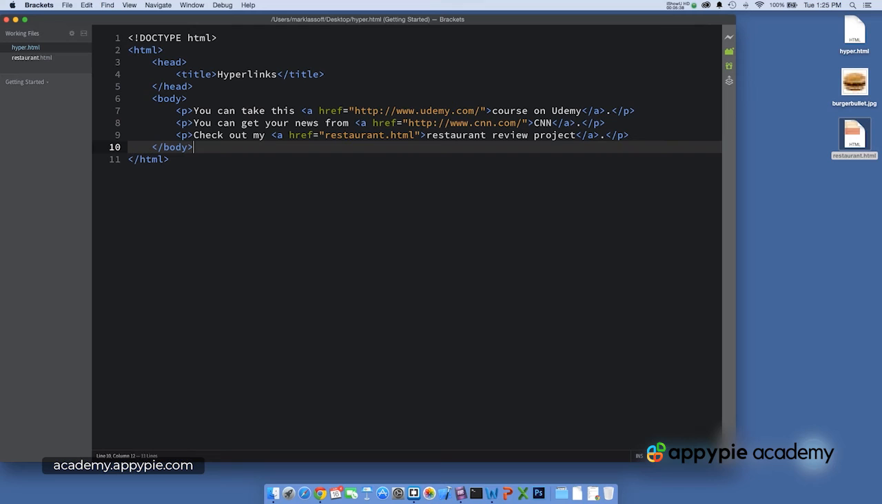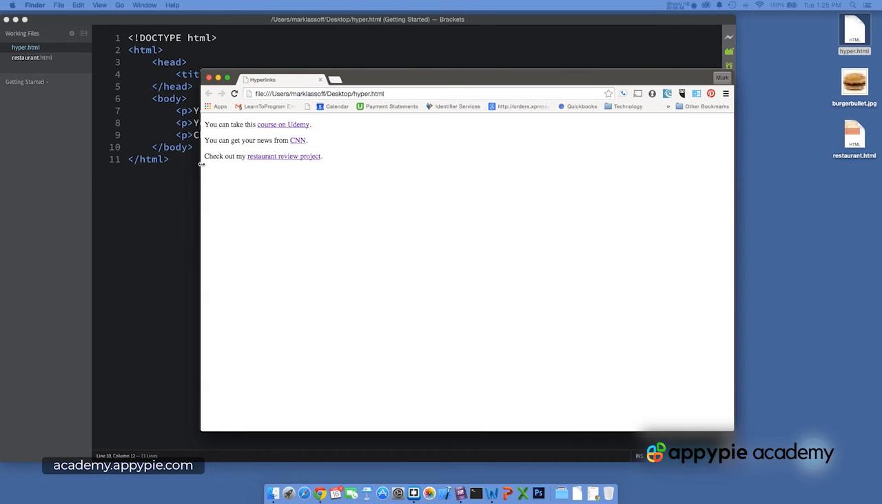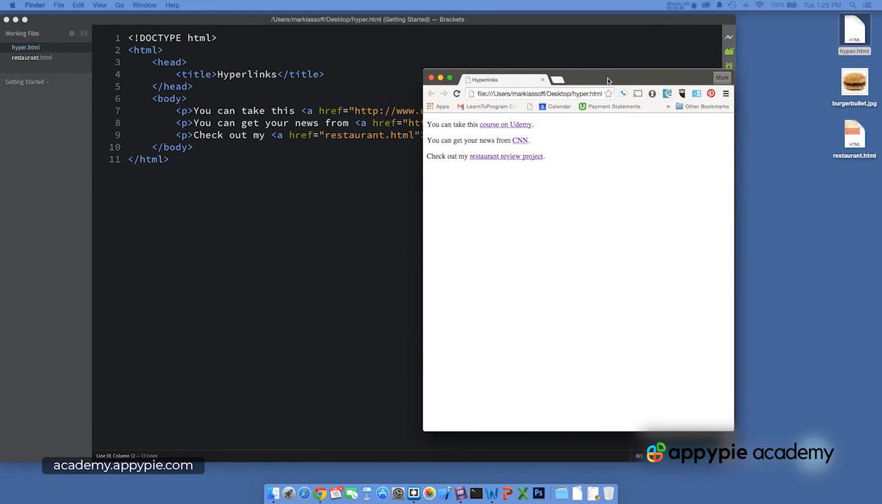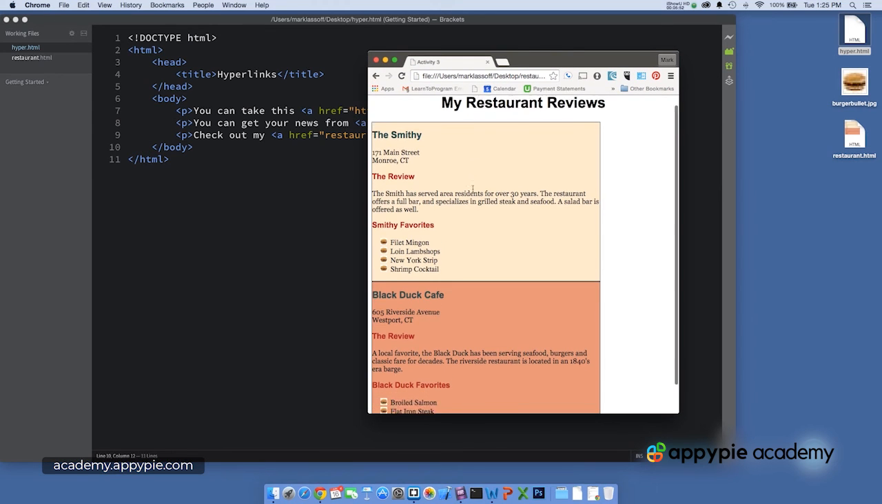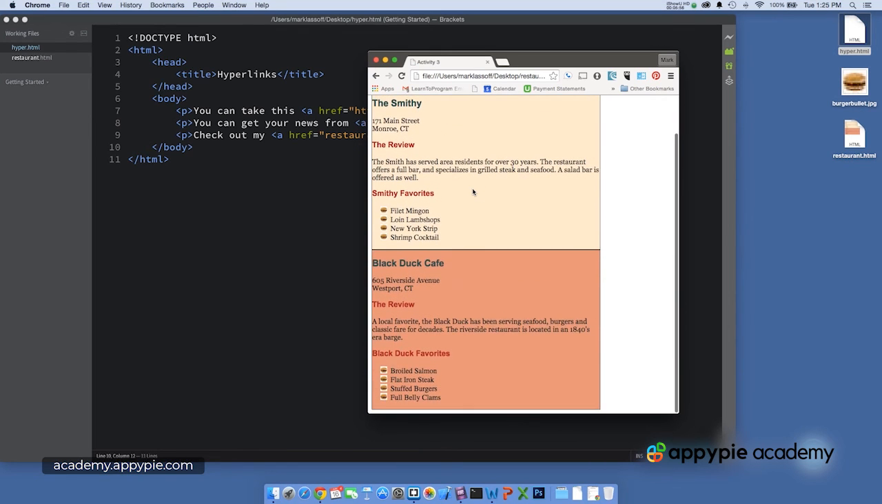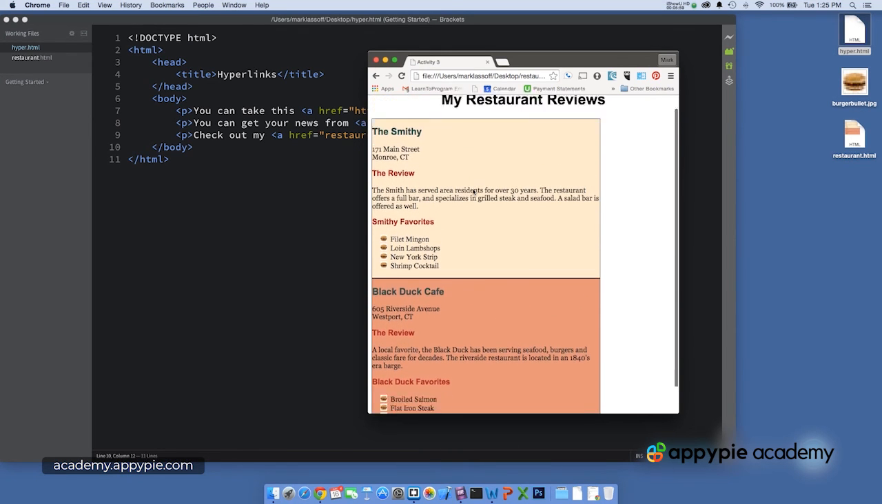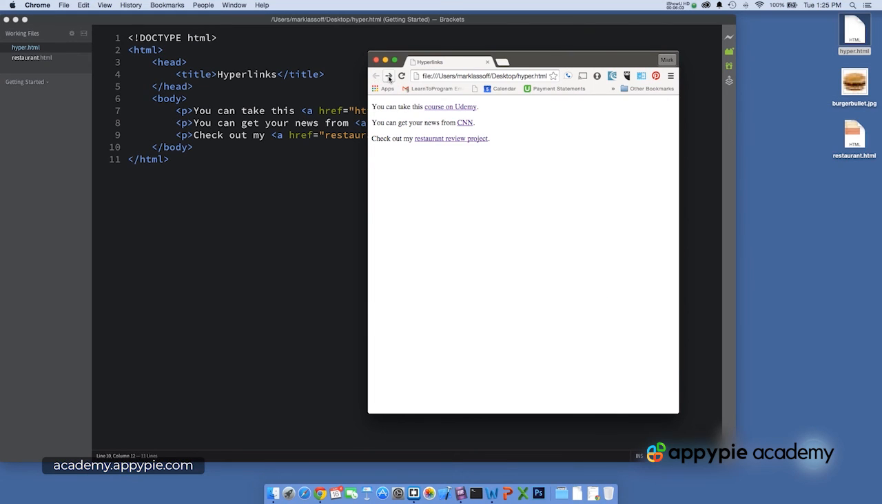Let's try it. So let's go ahead and load up our hyper.html that's got our hyperlinks. So you can see the external links we created before. If I click on Restaurant Review Project, it loads that page. Now, we have what's called here a dead end, because once I get to this page, there's no way out. And we never want the user to have to press the back button to get out of a page.